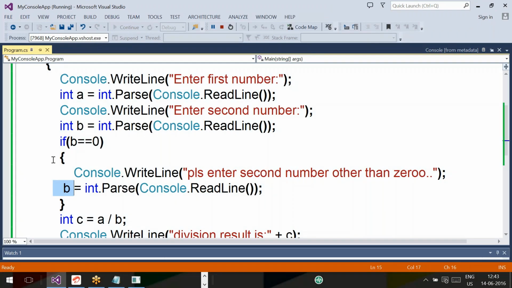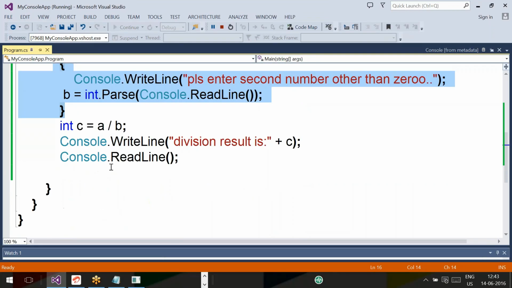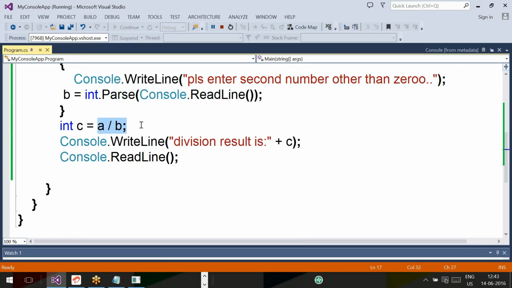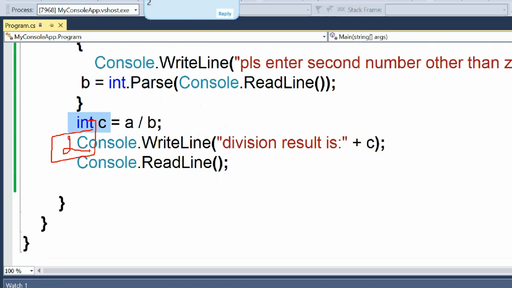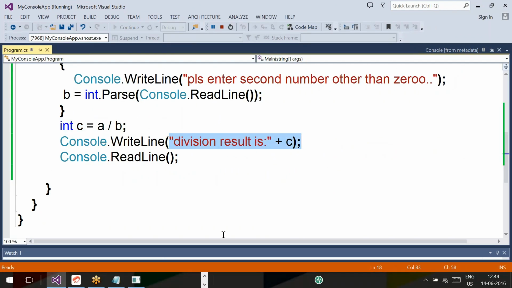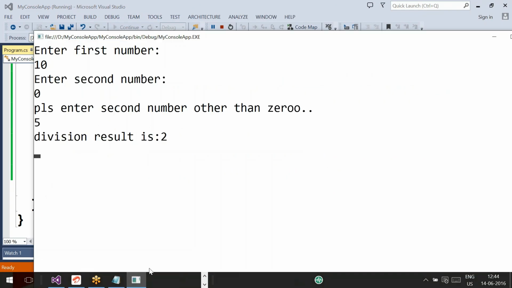And once the if block execution is completed, control will execute the next statement, A by B. A by B means 10 by 5, that is 2. The 2 will be stored into C. Next Console.WriteLine: Division result is C. That is 2. Okay, so this is the story.